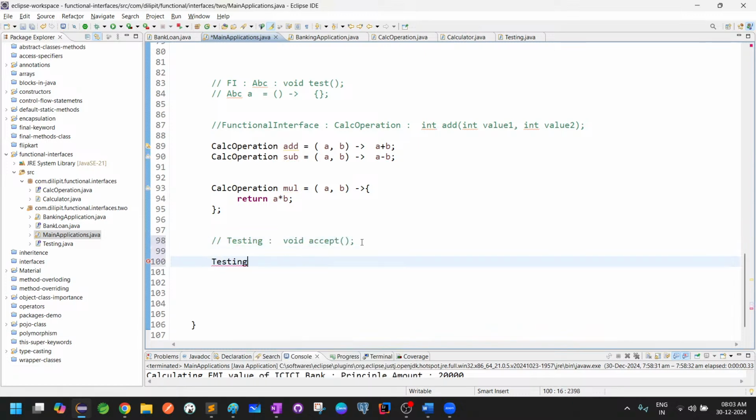Take the interface name, Testing, and then something like test1 equal to, so lambda expression name, followed by, now here I'm taking parenthesis, 0. Why 0? Because there are no arguments. Now if it is having only one line logic, then you don't need to write the curly braces also. If you have more than one line, you have to go with curly braces.